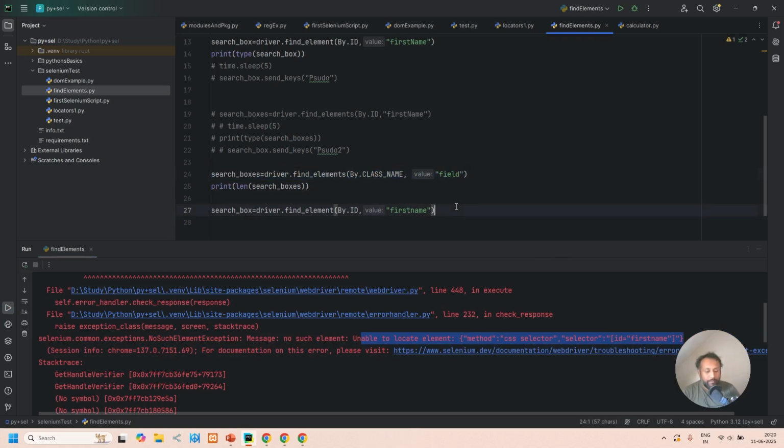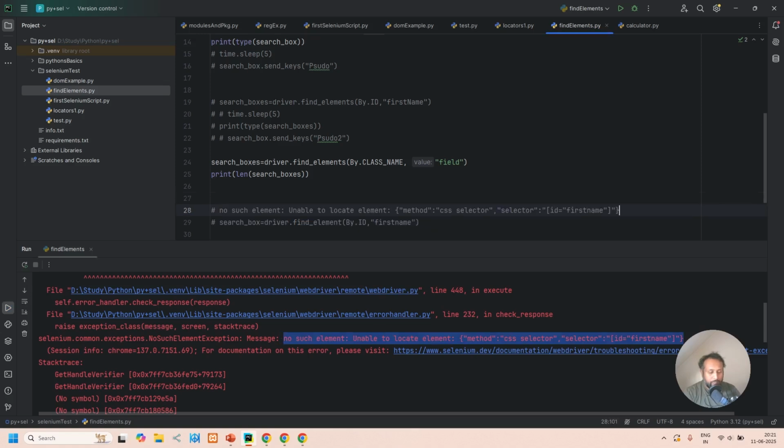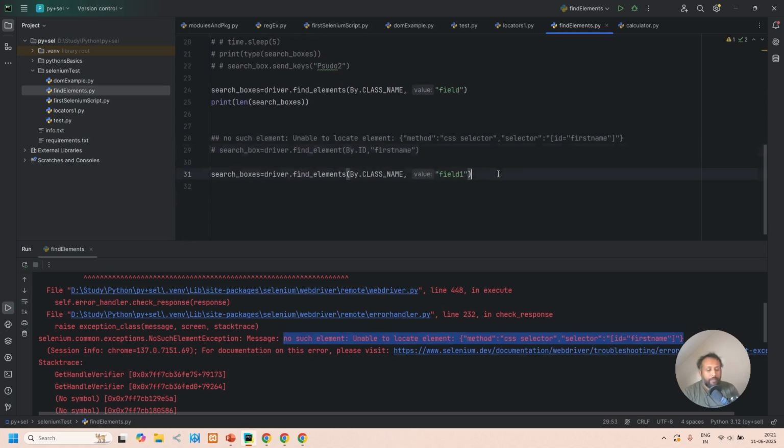Whereas if we are going to use find elements, or let's say field1, we don't have any class name as field1, right? So what happens if we run this? Let's comment this out. So this one threw, what was this? This gave you, let me copy paste this. Okay, so this gave you this error, right? All right, now we are using find_elements with field1 as my class name.